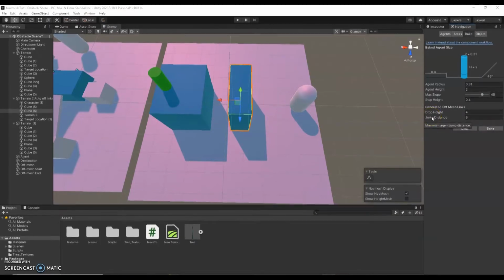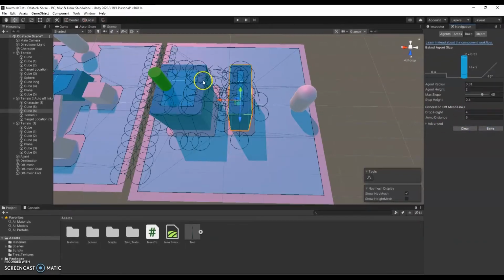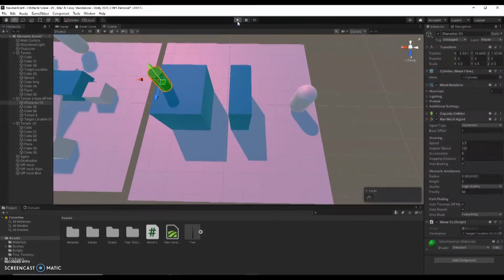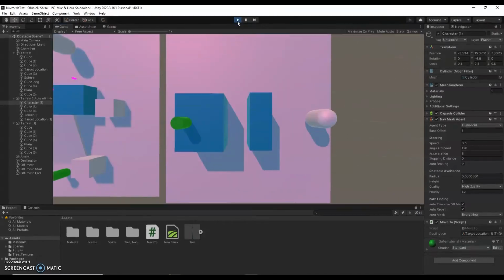Next is jump distance, which specifies the longest distance that the agent can jump, or more technically, the longest distance that the off-mesh links can establish a connection with each other. I will be using these numbers as they worked in my last playtest. When I press bake, we can see the numerous off-mesh links that have been generated for us. This can save us a lot of time and effort whilst also generating many more possible paths to the destination. Now when we press play, we can see the agent use the off-mesh links to reach the destination.